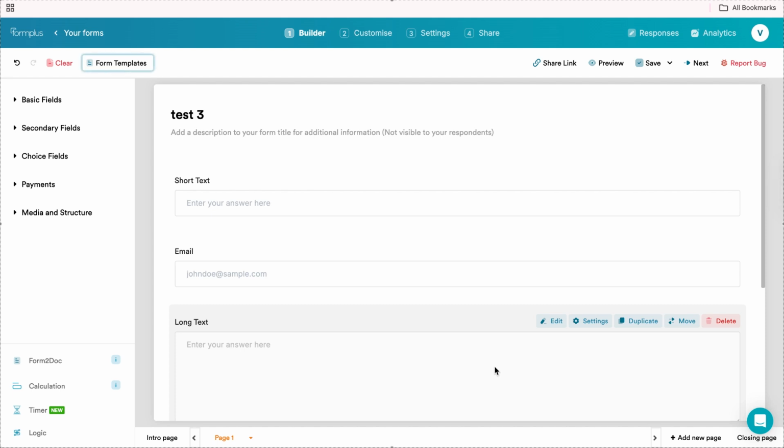Hi, I'll be taking you through setting up your inventory field. You can use your inventory field to keep track of product orders, event registration, appointments, or bookings.